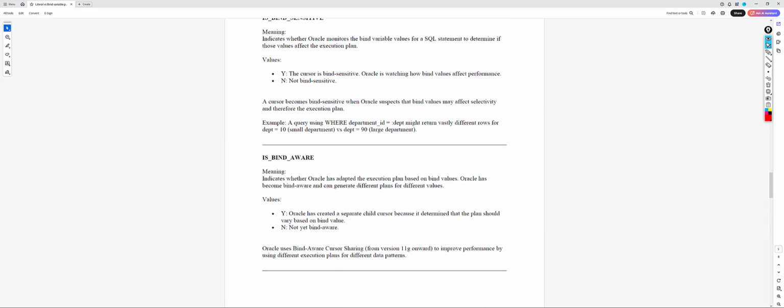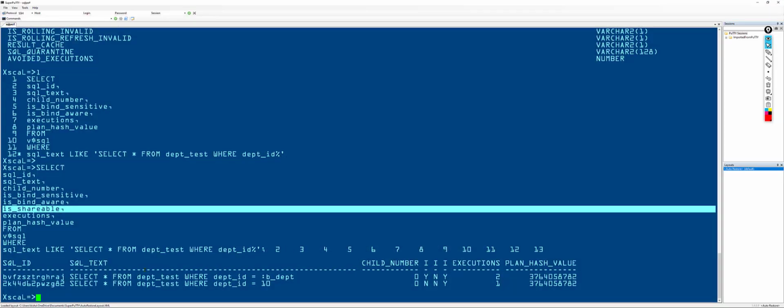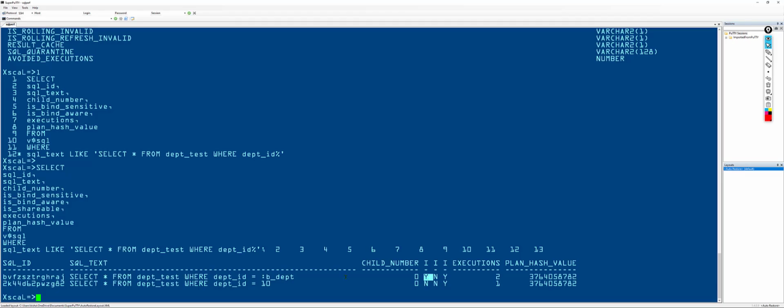Now if you see in this SQL, for the first SQL we have these three columns. Is it bind sensitive? Yes. So now Oracle has peeked the bind variable value. What is the bind variable value? It is 10. That's why here it is Y. Has Oracle generated an adaptive plan? No. Why? Because we executed this query only for the first time. So we need to execute it multiple times with the bind variables.